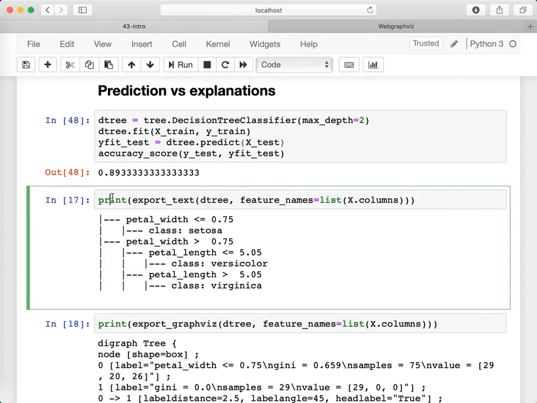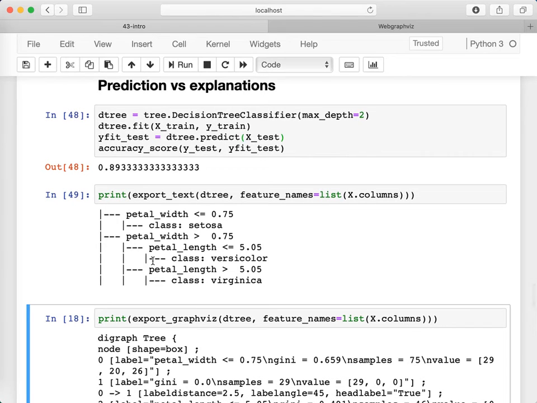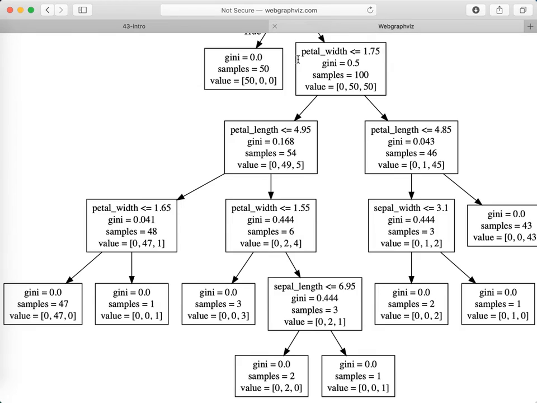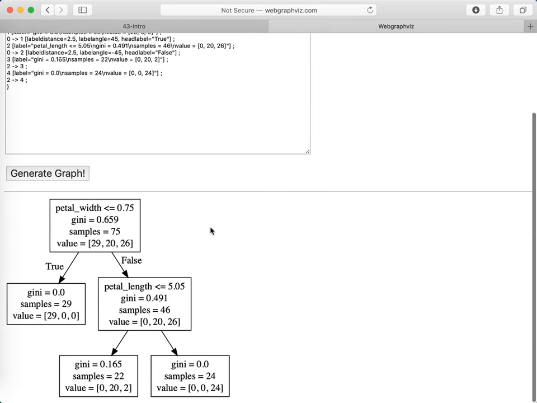But on the other hand, if you take a look at my tree, it is much more parsimonious now. It only has a depth of 2, and it's only actually looking at 2 variables, petal width and petal length. We can export the tree to GraphViz format and visualize it, which is a more appealing visualization than the text output. But you can see such a condensed tree is much more useful for understanding what's going on.